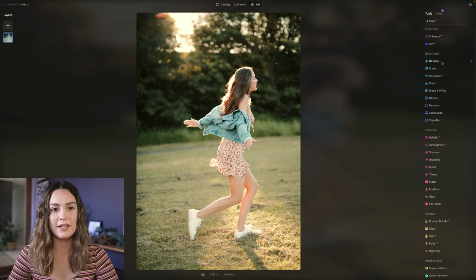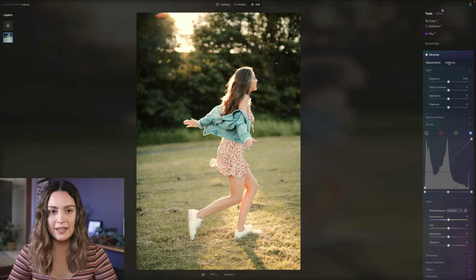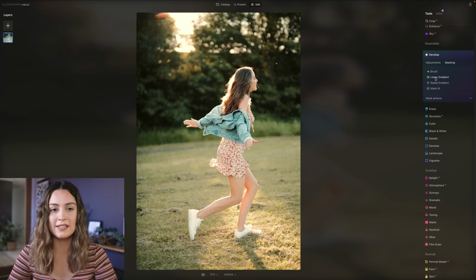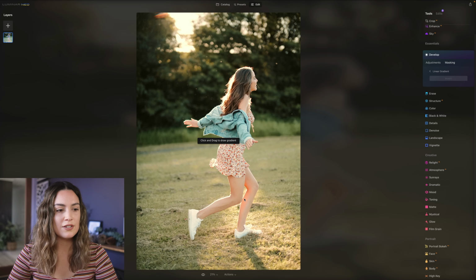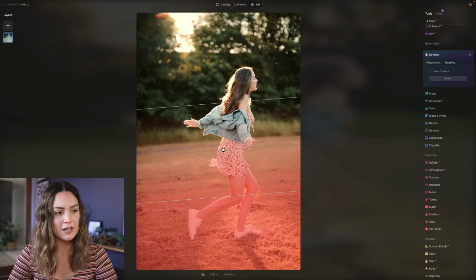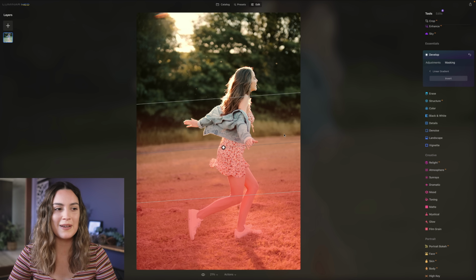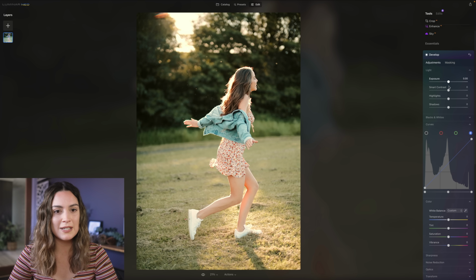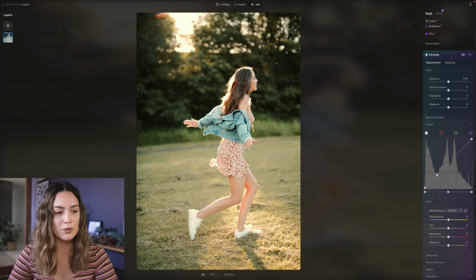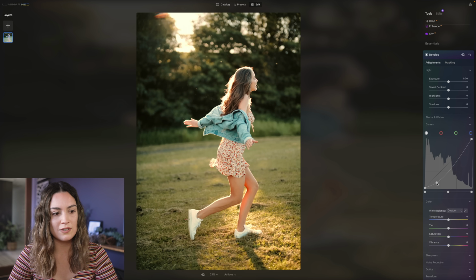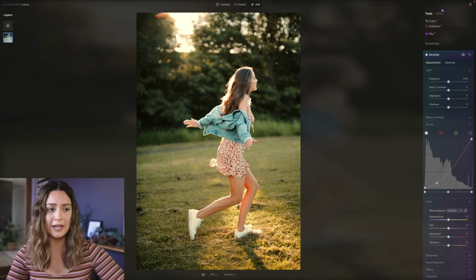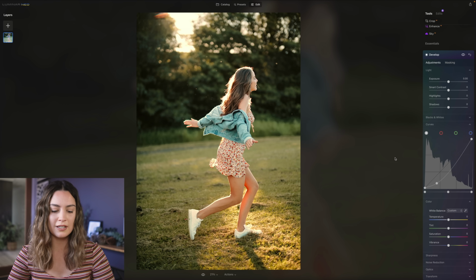Okay, and then I'm going to hide develop and bring it back up again and go to masking and select a linear gradient. So here I want to just go over the grass area because I feel like it looks really bright in the photo compared to the background, which is really dark. Then I'm going to head back to adjustments and I want to decrease the exposure of the grass. So that'll just help the photo look more balanced out overall, and I really like what that looks like.